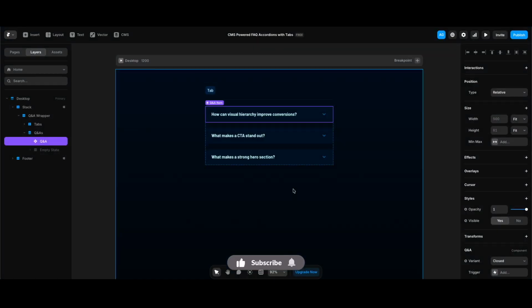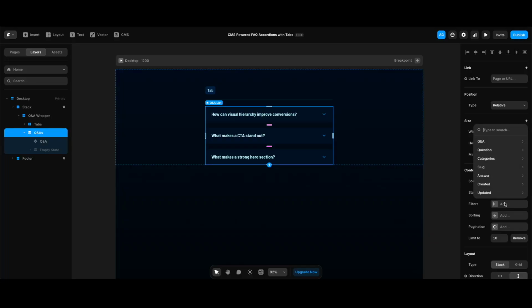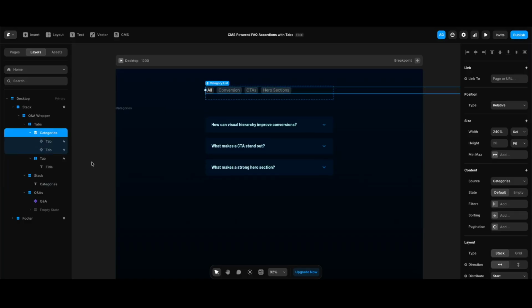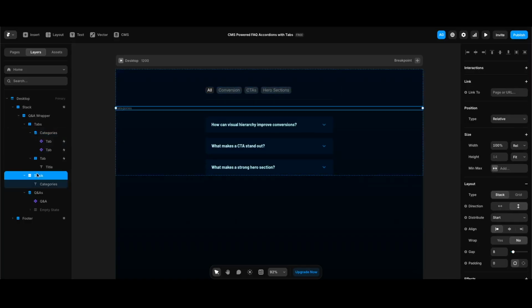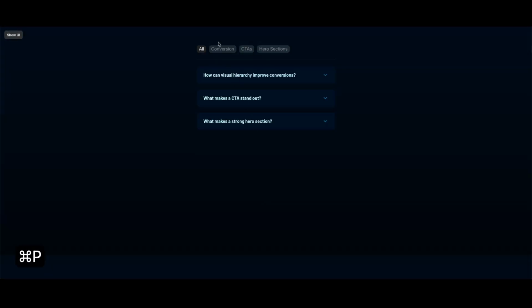Now we can start filtering our Q&As. While the Q&As collection is selected, I will click the box next to filters on the right panel. And hovering over categories, I'm gonna select tabs. And we can see the categories are listed as tabs on the page. Then we can drag the dynamic categories list to tabs stack we have and delete the stack with the text categories. Let's quickly check if the filtering is working. And as you see, it works.